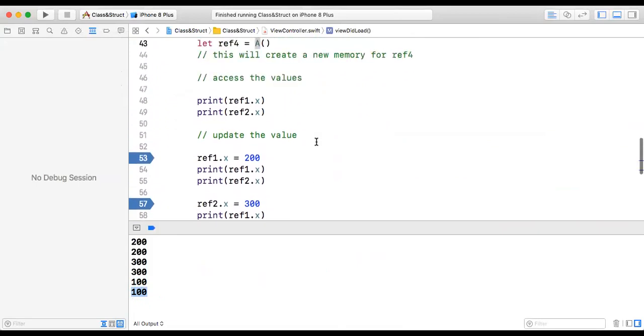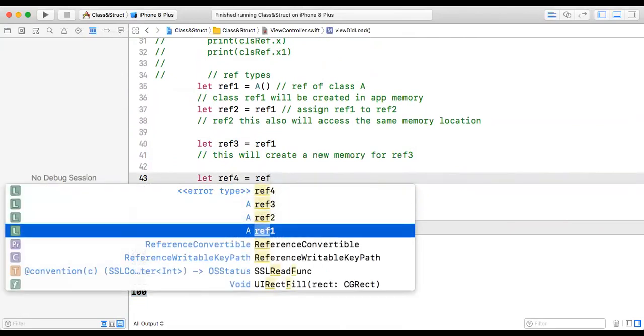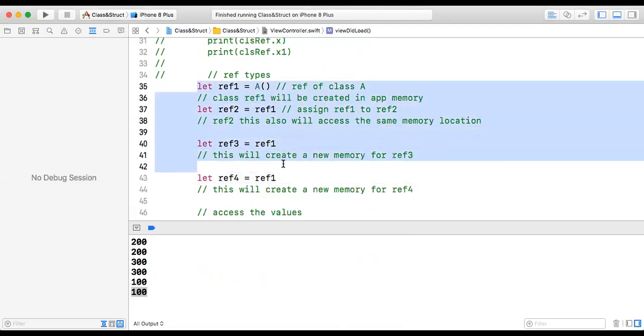Now if I want reference 3 also to share the same location, we can assign reference 1 here. We can assign reference 1 here. Now all these 4 variables I have created will share the same location. Clear?